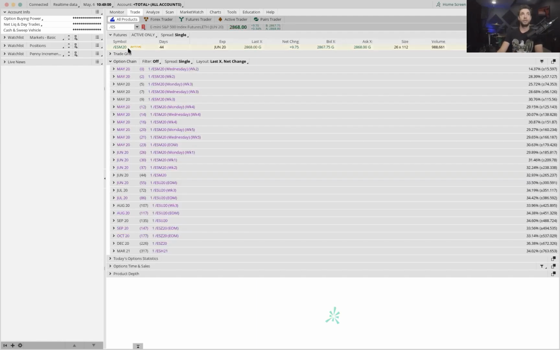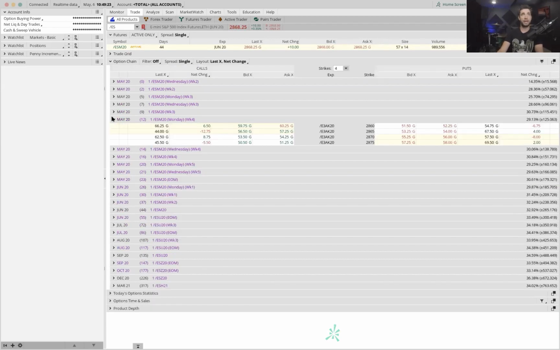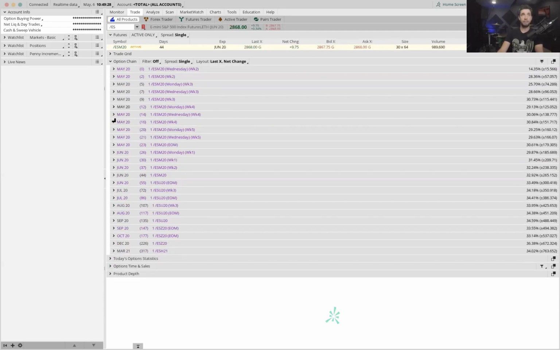I like to see the underlying information: bid, ask, net change, last price, the expiration, the active contract, the overall volume, open, high, low. Right? I like to see that, and I like to see all my options listed below. And with your options listed below, you can expand by clicking on this little horizontal arrow thing here, and you can expand that particular expiration window. So these are going to be weekly options. You've got monthly options, quarterly options, etc., that will be listed here.